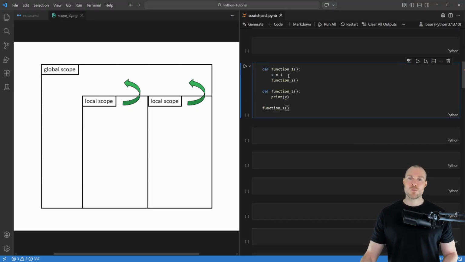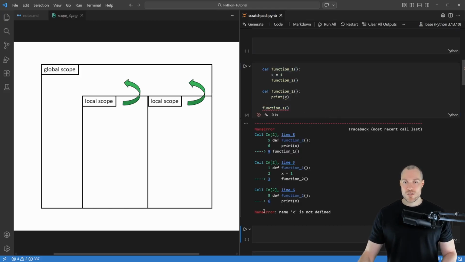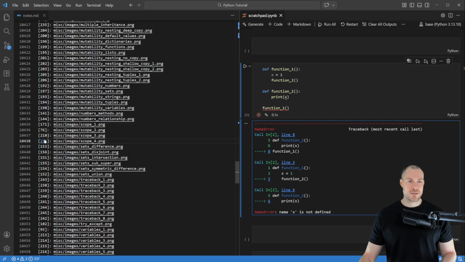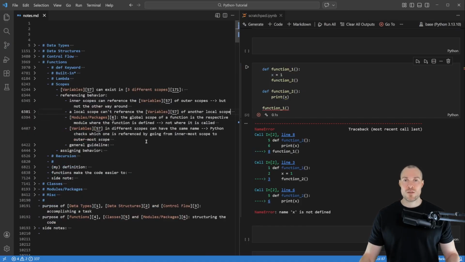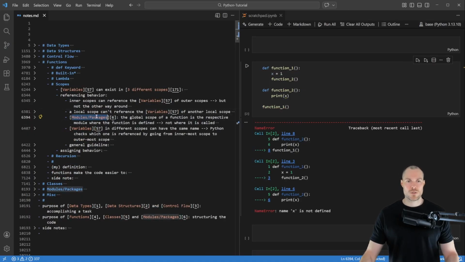So here we have function 1, and here we define x to be equal to 1, and then we call function 2. And then within function 2, we simply try to print x. And then at the end, we call function 1. So now, if I run this, then you can see that we get a NameError because name x is not defined. So within the local scope of function 2, we can't reference the variables of the local scope of function 1. Okay, so that is the second note that I want to cover with respect to referencing behavior. Then the next note is about modules and packages.